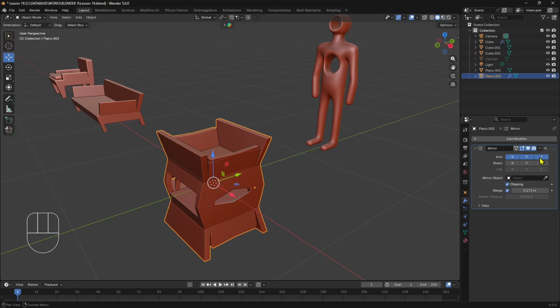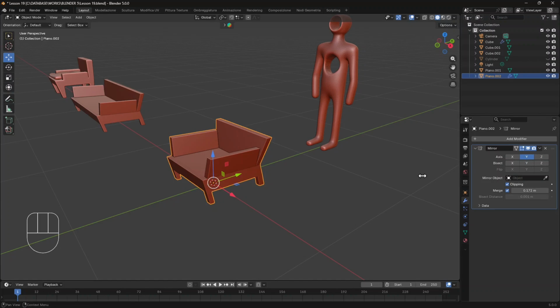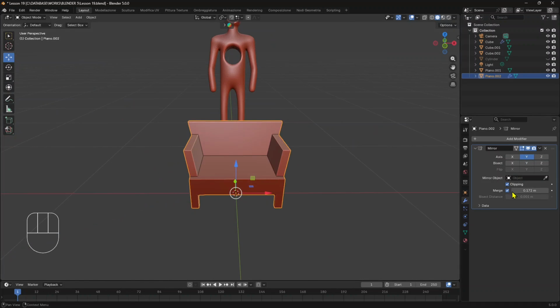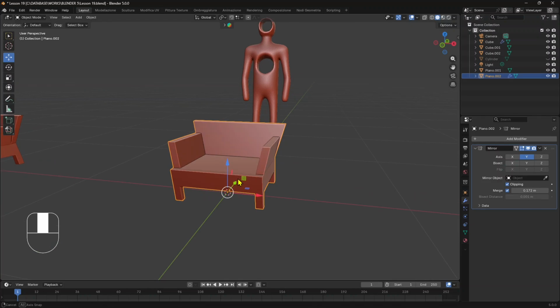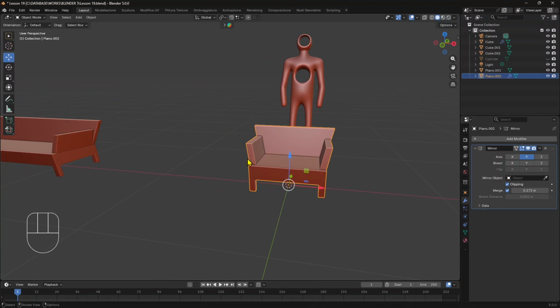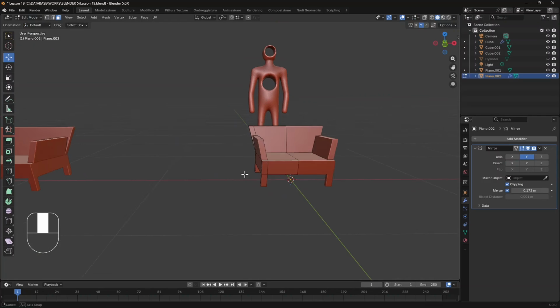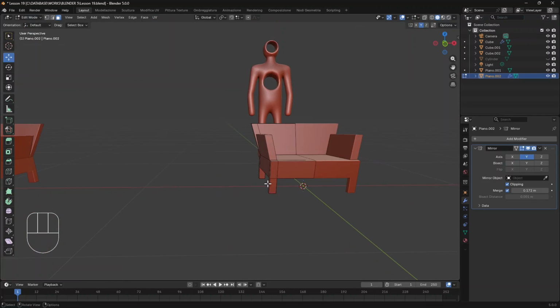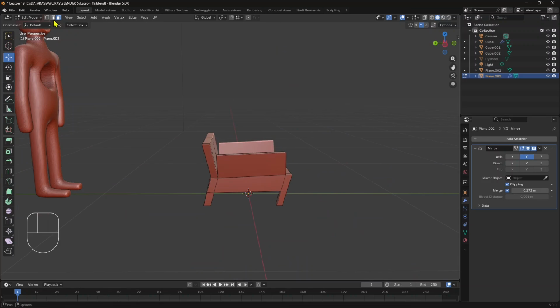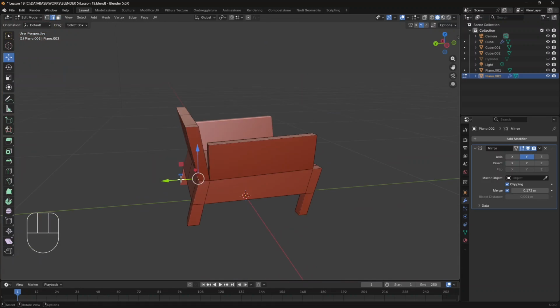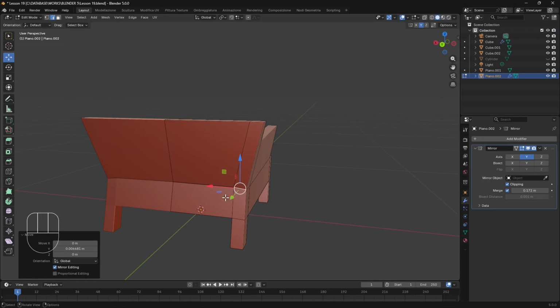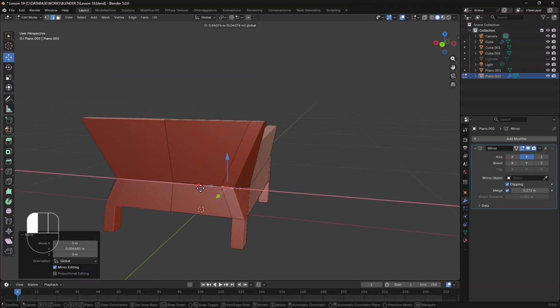But here you can see we are mirroring too much. We only need the mirror on the X axis. And also we clip and we merge the points that are in the middle so that everything is nice and soldered. Okay, so that's another way. And right now, if I go into edit mode, you will see only half of the object. So if I start to push things around here, well, you can see it's going to affect both sides because we are mirroring.